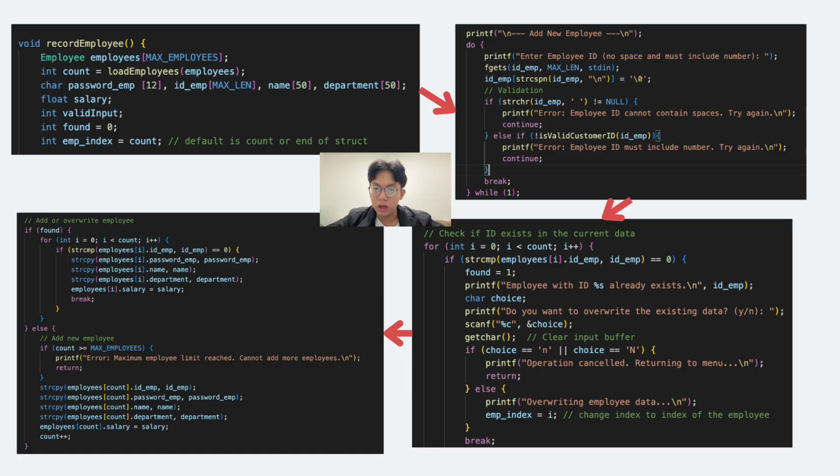Now, let's look at the implementation of the employee data management function, which is record_employee. At the start of the function, we call load_employees to load existing employee records into an array. This is stored in the employees array, and the count of existing employees is tracked using the count variable. This ensures that all operations, such as adding or updating data, are performed on the most recent dataset.